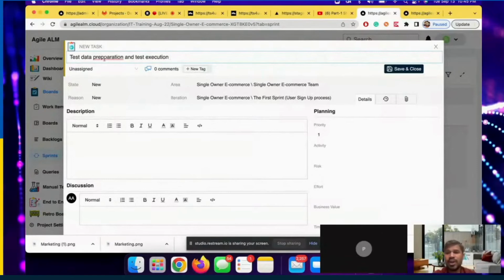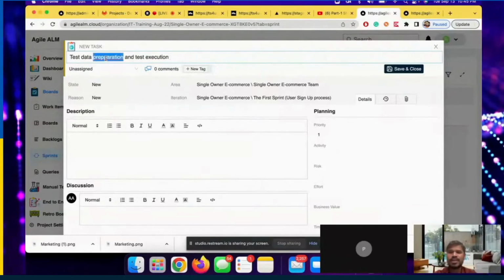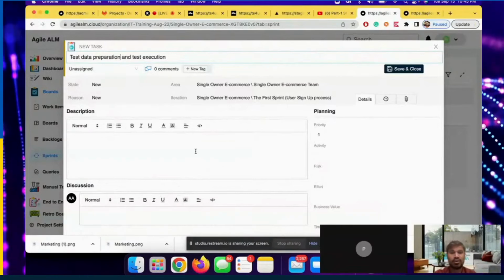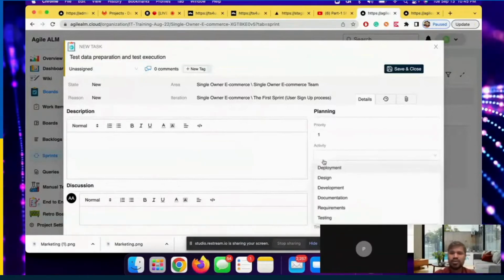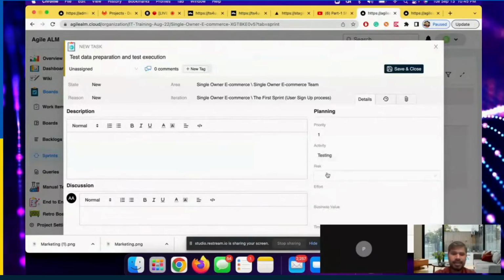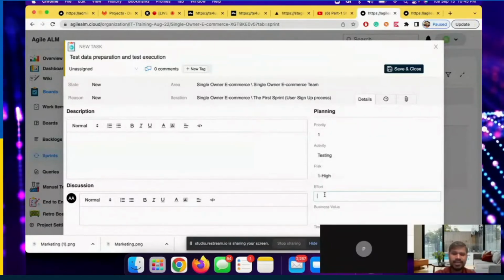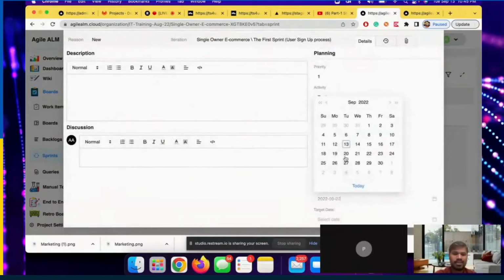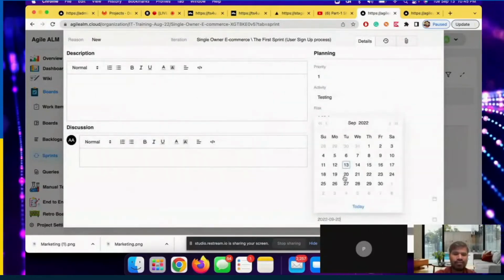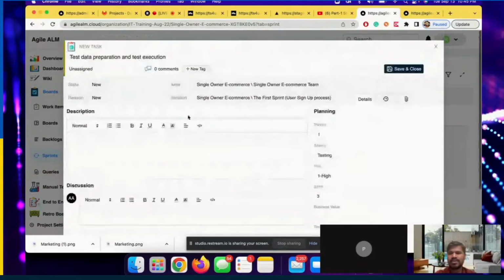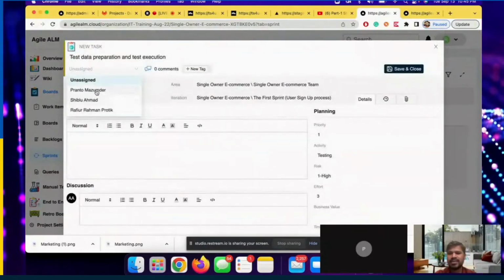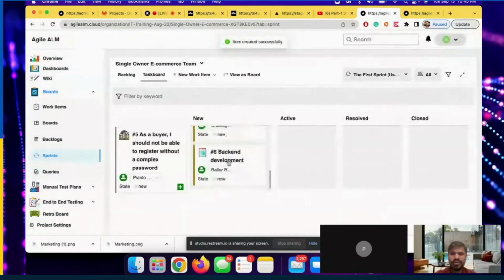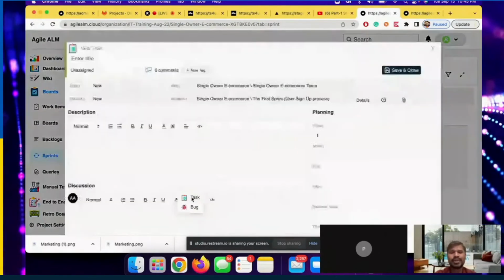Okay, so each of the tasks needs to be created in order to complete this user story. So test execution is testing. It will be actually high. The effort will be 3 hours because remember we have a total of 5 hours. So I will do the 20 and I will finish the 20. All right. And then assign the same person, save and close. Good.